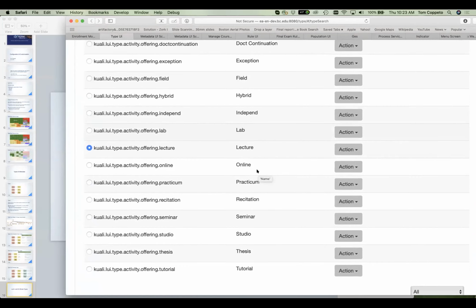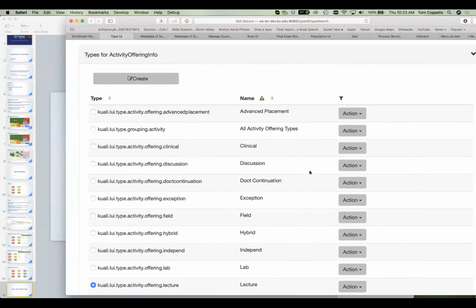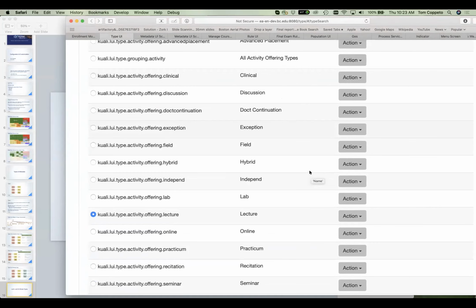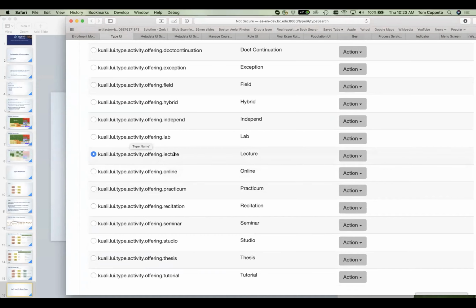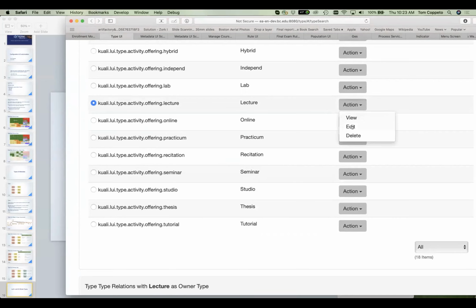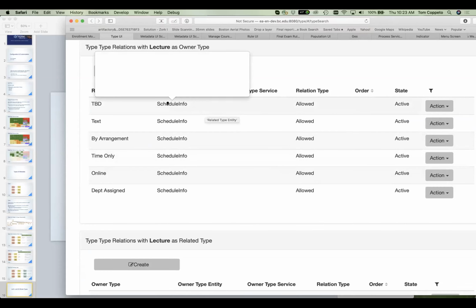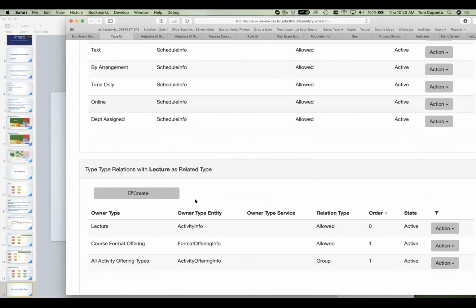So here is the type user interface application. So type is a service, and so we can write UIs off of it. I can select any one of these types. I've selected the lecture activity offering type. And yes, I can go in here and I can edit it. If I don't like the label lecture, I can call it something else. And then I walk through and I start seeing a bunch of what that type, that lecture activity offering type, relates to.